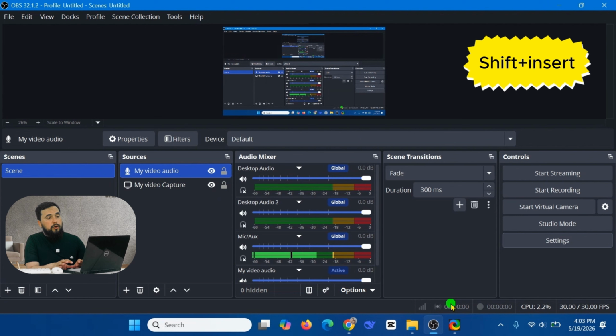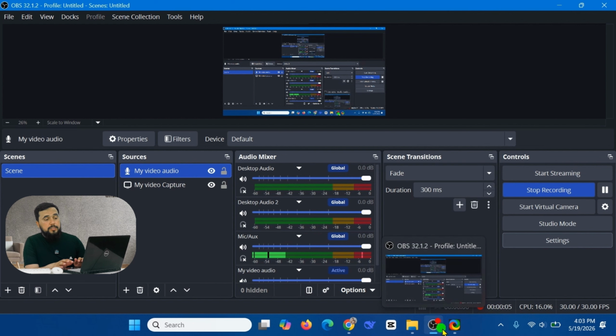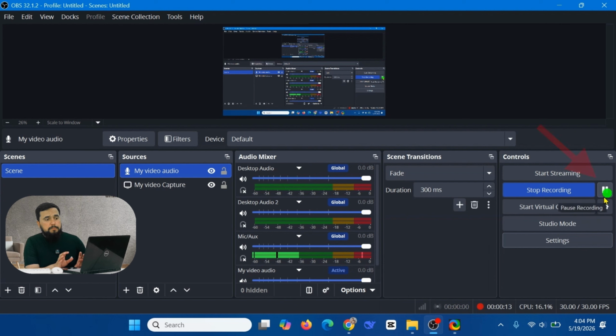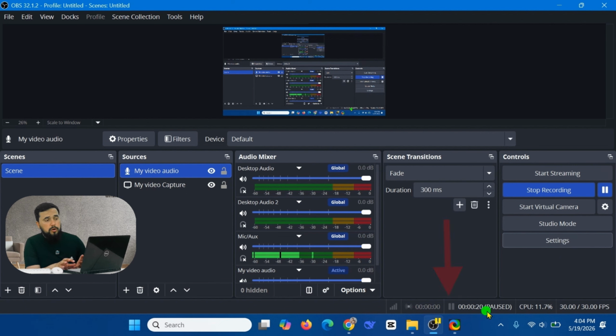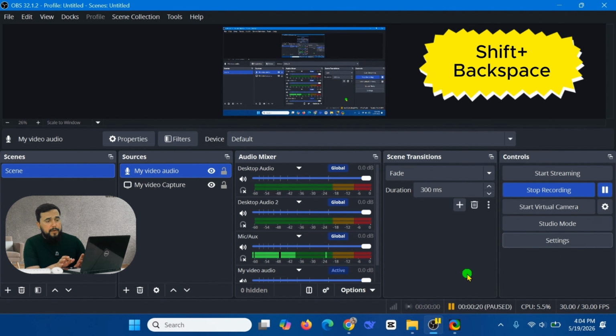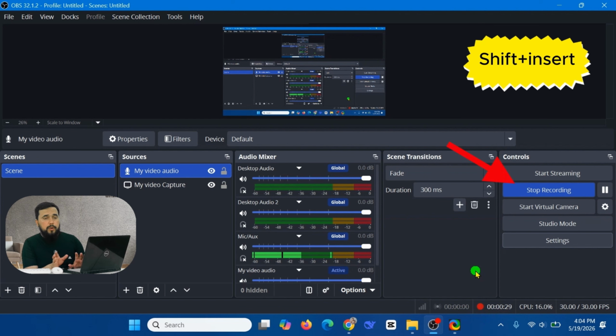So for starting the recording, press the shift plus insert button. The recording will start here. You can see the recording has been started. If I want to pause the recording, by clicking the pause button or by pressing the shift plus backspace button, the recording will pause. You can see here the recording has been paused. So I want to start the recording again, so press the shift plus backspace button again. The recording will start here. You can see here. So I want to stop the recording, so press the shift plus insert button from your keyboard.